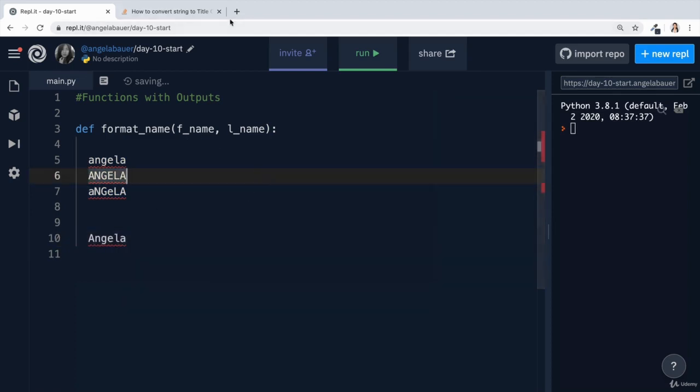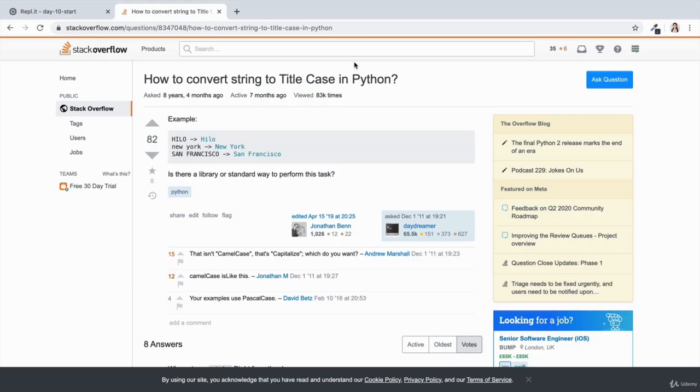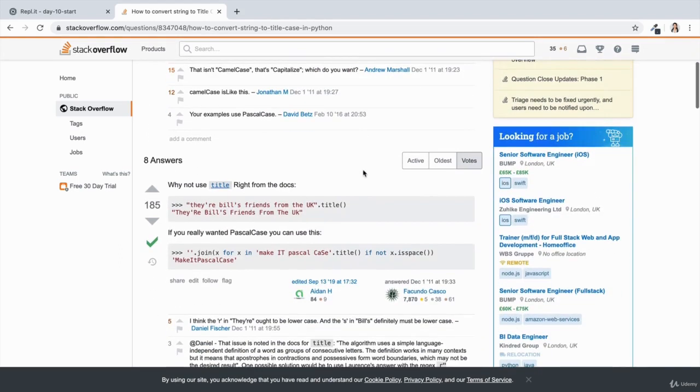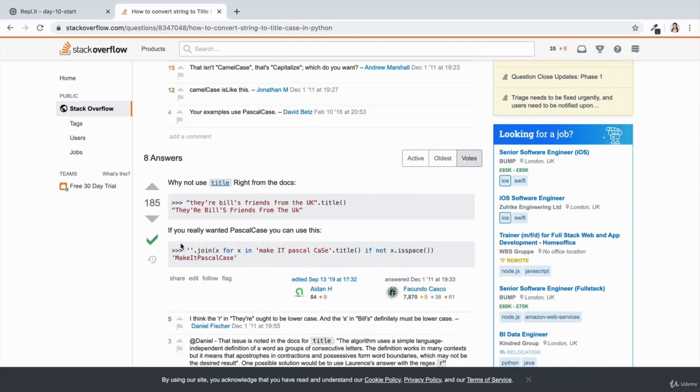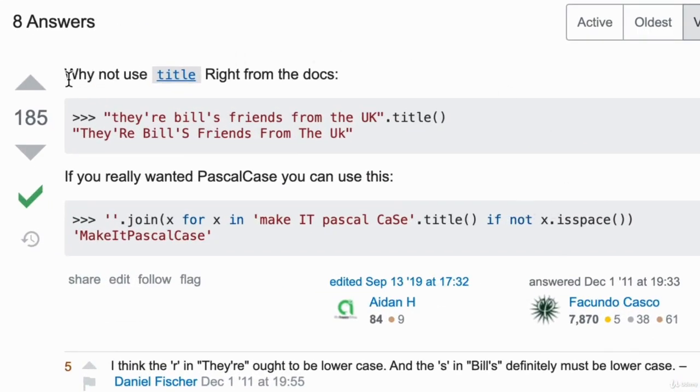And to do this, we can search around in Google and you might come across a similar question in Stack Overflow. How do you convert a string to title case in Python? They have an example and it's trying to do exactly what we're trying to do. If we take a look at the answers, you can see that somebody is helpfully pointing to this title function. So you take a string and then you write .title, and then afterwards the string gets transformed and every word now starts off with a capital letter.